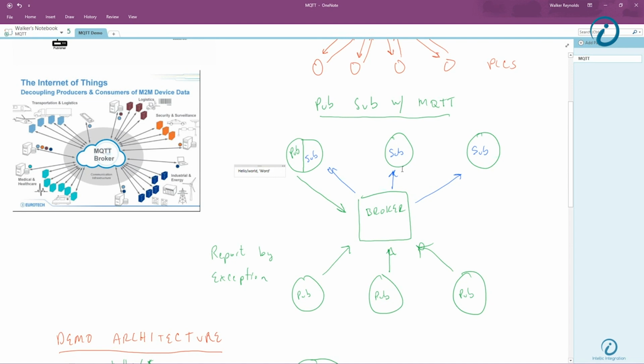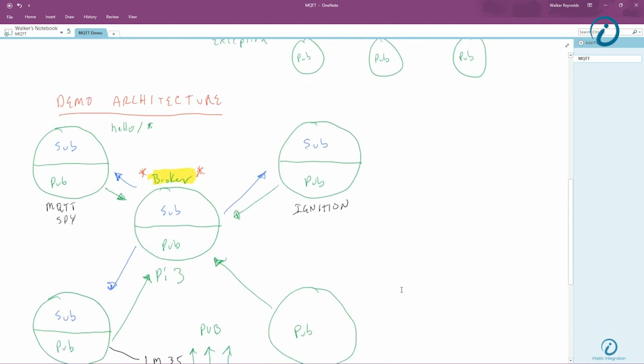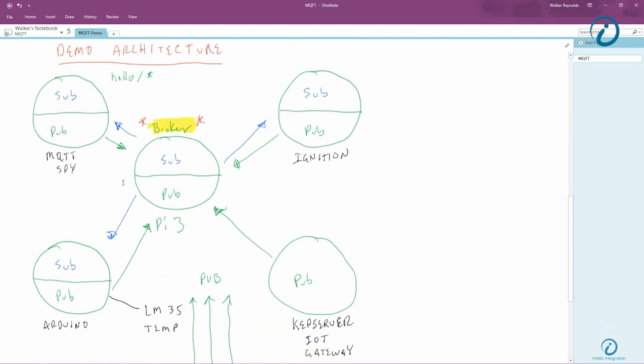So in our case, the architecture that we're using for our demo, I have my broker here in the middle, which is a Raspberry Pi 3. I've got Ignition running on a server, which is out here. And in this case, I'm not using Ignition as the broker, although that's very common. I'm using it as just an agent.